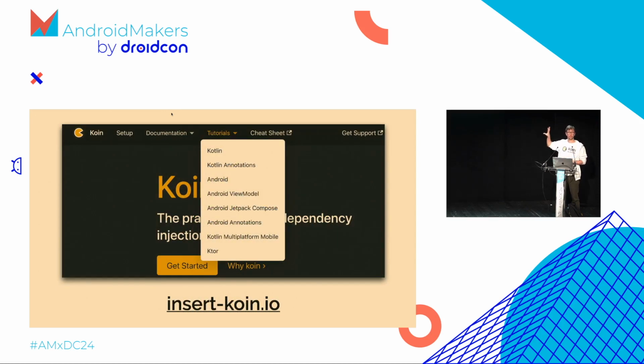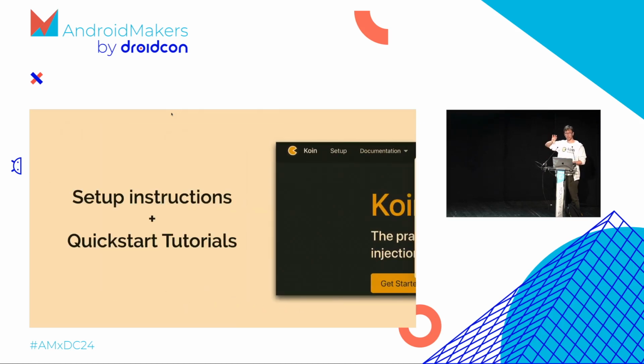Everything I've shown you, you can look at the setup section inside Koin.io on the web page, and you have all the setup instructions and quick start tutorials. Then you can play quickly with Koin and all these APIs, perhaps you don't know.